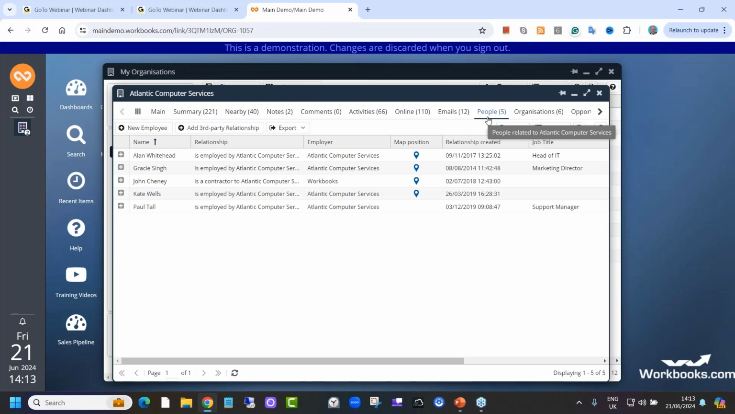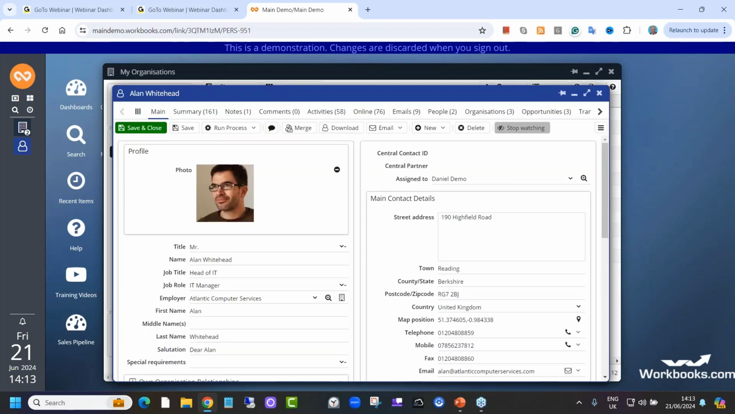Now, you may be dealing with a big business here, big organization. So I clicked on the People tab there. These are all of the persons that have some kind of relationship with this organization here, Atlantic Computer Services. And I can click into one of their records, for example, and this now is a record of a person. Again, just like the company record, all of the main information there about him as a person, who is he, his full name, job title, contact details, location, and so on.